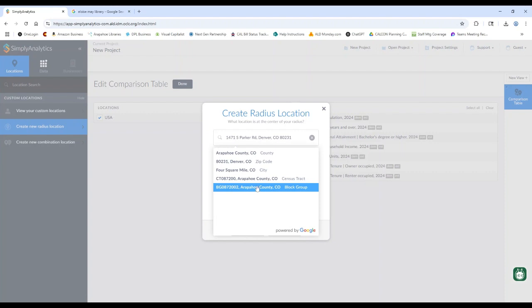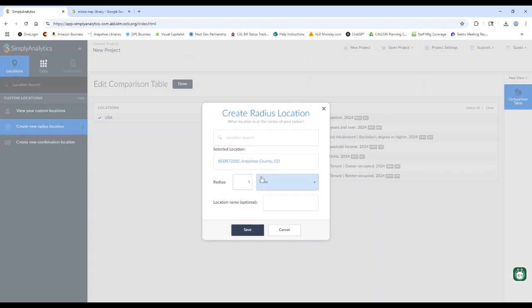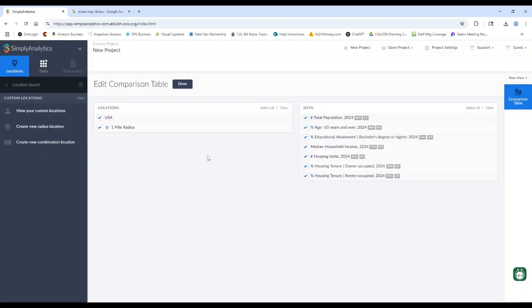When you're going to do a radius, I would probably recommend census tract or block group because those will be the two smallest. And then next up, you want to name this because you won't get a chance to rename it. The automatic name is not helpful. It's really gobbledygook. So go ahead and choose that.